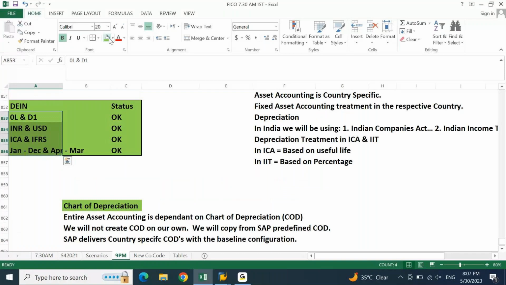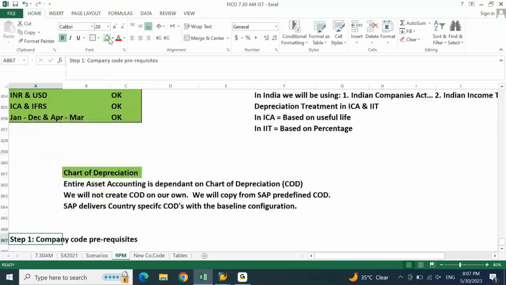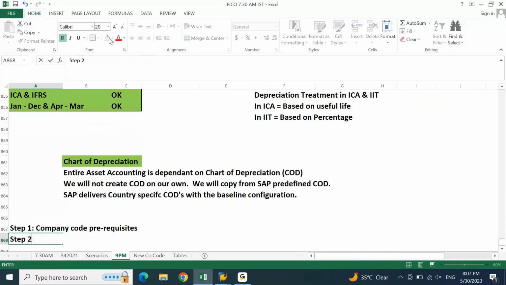Now, step number 2. Step number 2, define and assign COD to a company code. This is point number 2.